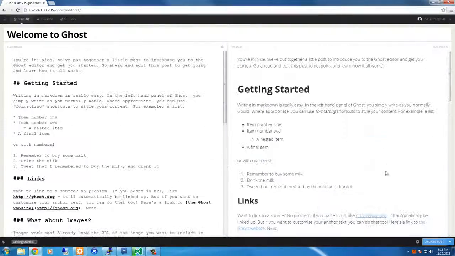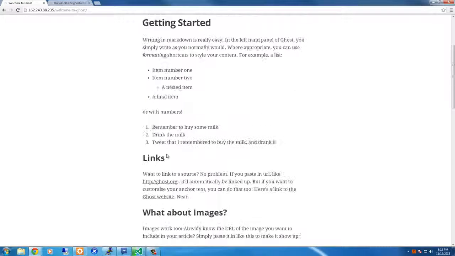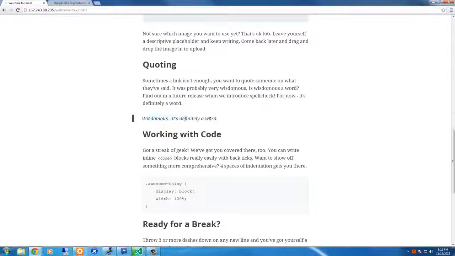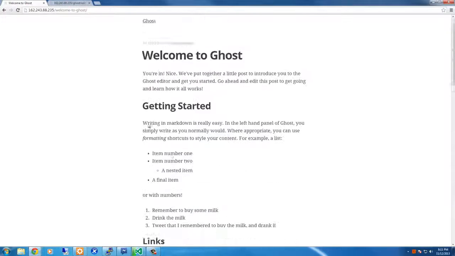I went ahead and updated this post, so let's go to the main page here. I know there's a better way to do that, but that's fine. So we see Welcome to Ghost. We should be able to press on that. Sweet. It's pretty nice actually. We got an input field. Very nice. So let's go back.